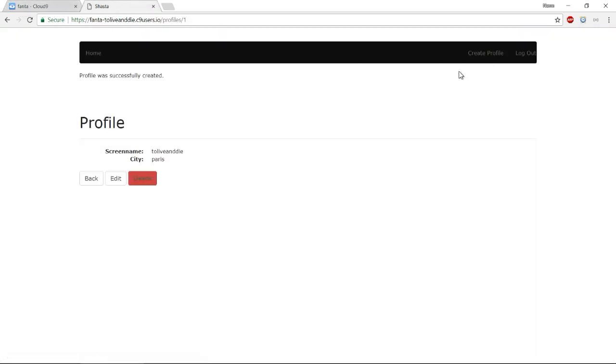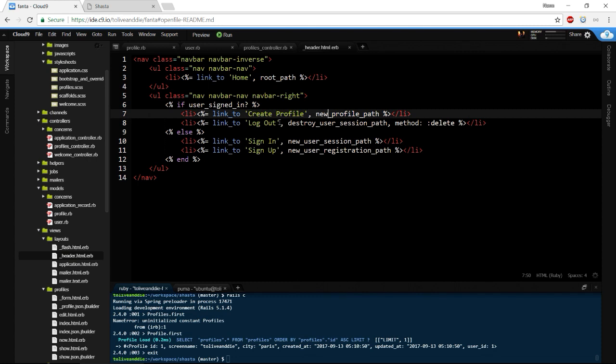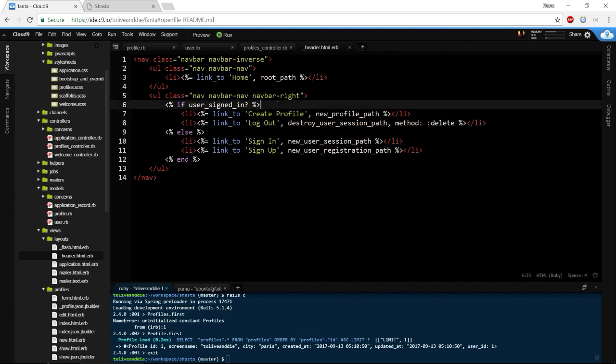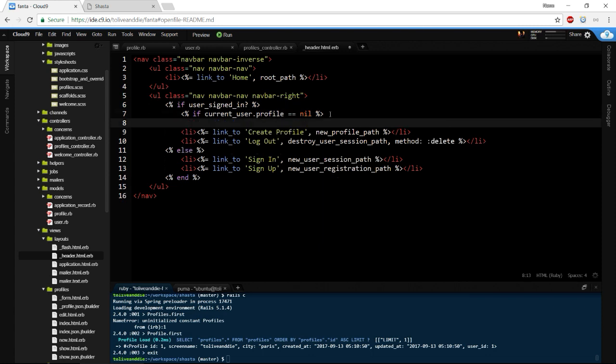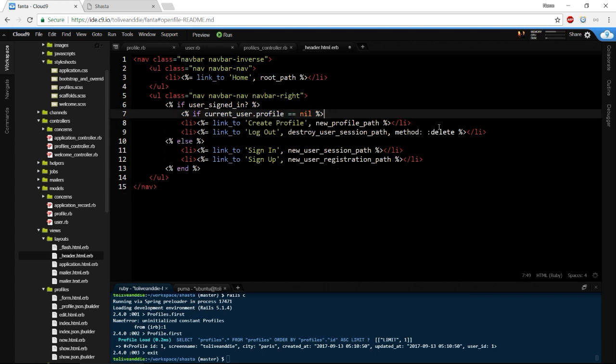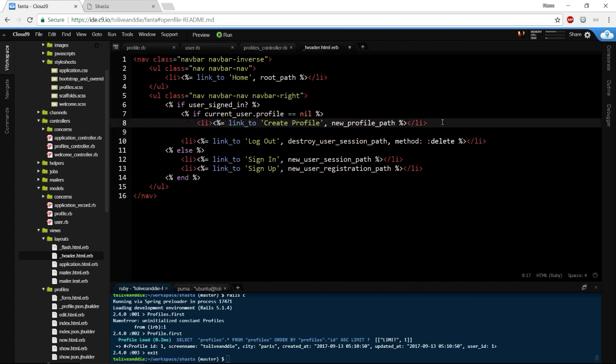So now we have a way to create a profile. But now, since we created a profile, we want this create profile to go away. So we need to go get in our header and change that. We're going to have an if statement again. So the if statement is going to be if current_user.profile equals nil. So in other words, if the current user does not have a profile, it's going to do this next thing, which is create profile, this link here. Else, oops, let's indent this line.